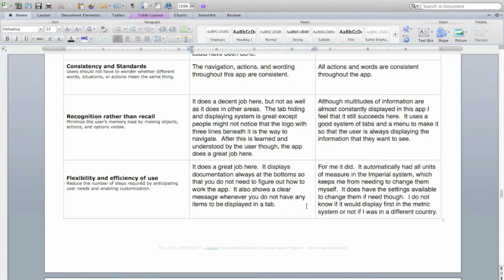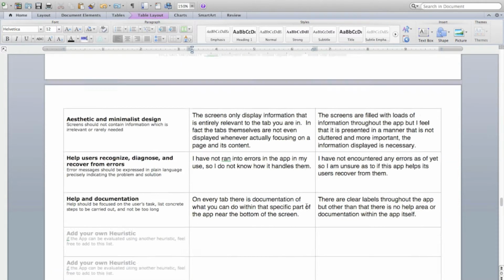Flexibility and efficiency of use. Both of them did a good job on this. AccuWeather automatically was in the units of my choice. I don't know if that's just because that's how it was coded as defaults, or if it actually detected, hey, this person's in the US, so we're going to give them the imperial system as opposed to the metric system units. And you could change those in the settings. And I really didn't have to do anything with Evernote. And if there was anything to do, it actually told you how to do it, which is nice.